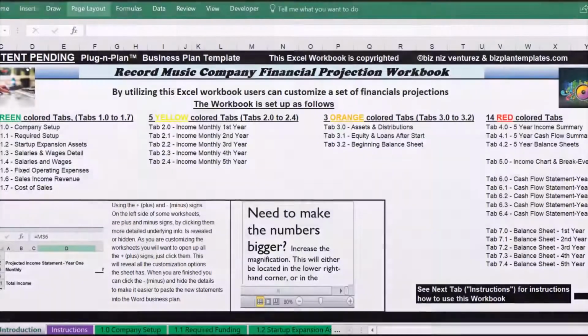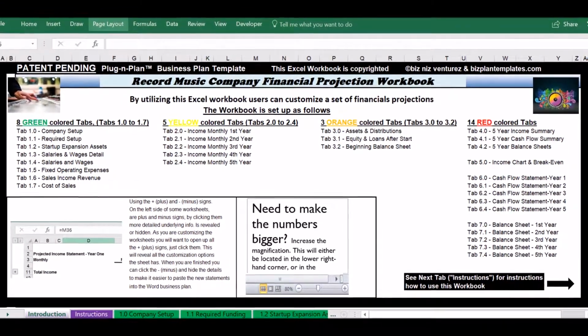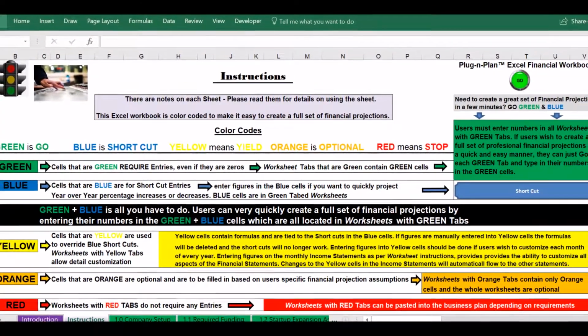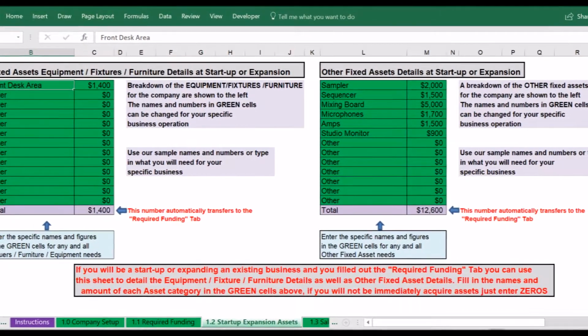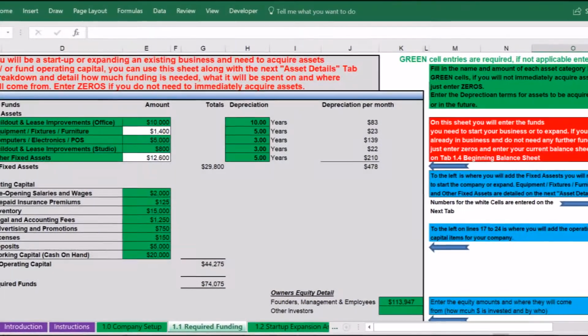This lecture is on the Excel Financial Workbook for the Business Plan class. The class comes with an Excel workbook with several worksheets set up to create financial statement projections for a company in the industry.